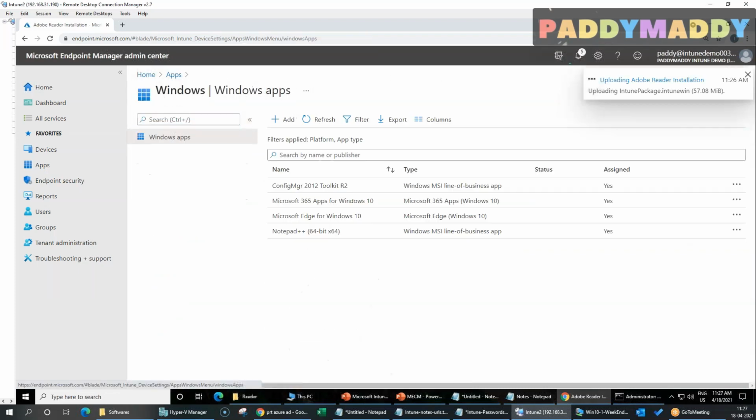Okay, I've done a lot of applications so far. Let's go back and see. In this case, let it upload this package. It doesn't take much time, just 57 MB. It has now started uploading.